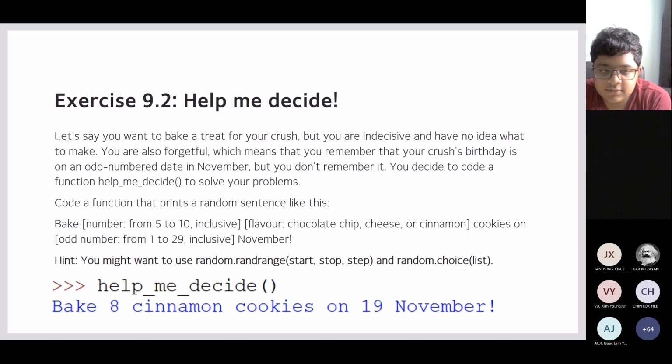So basically what you need to do is print out this statement, but you randomly generate this value, you randomly generate this value, and you randomly generate this value. So I'll leave you guys to do this as well.